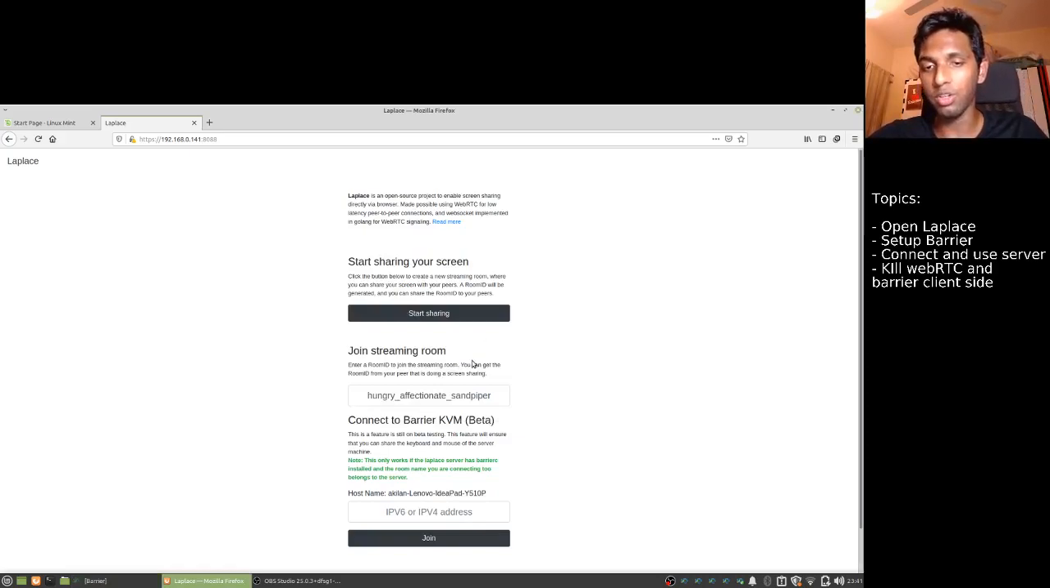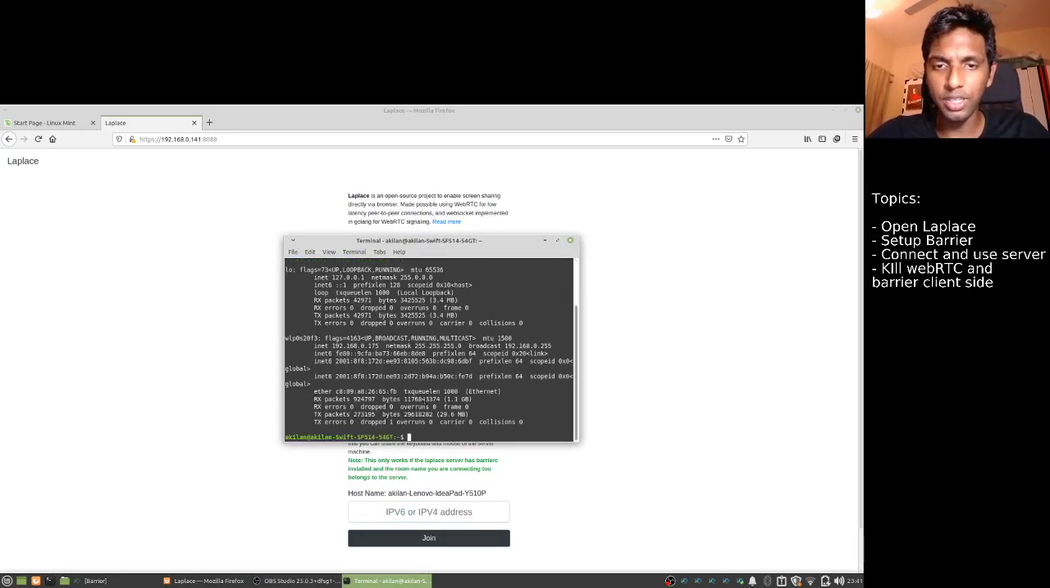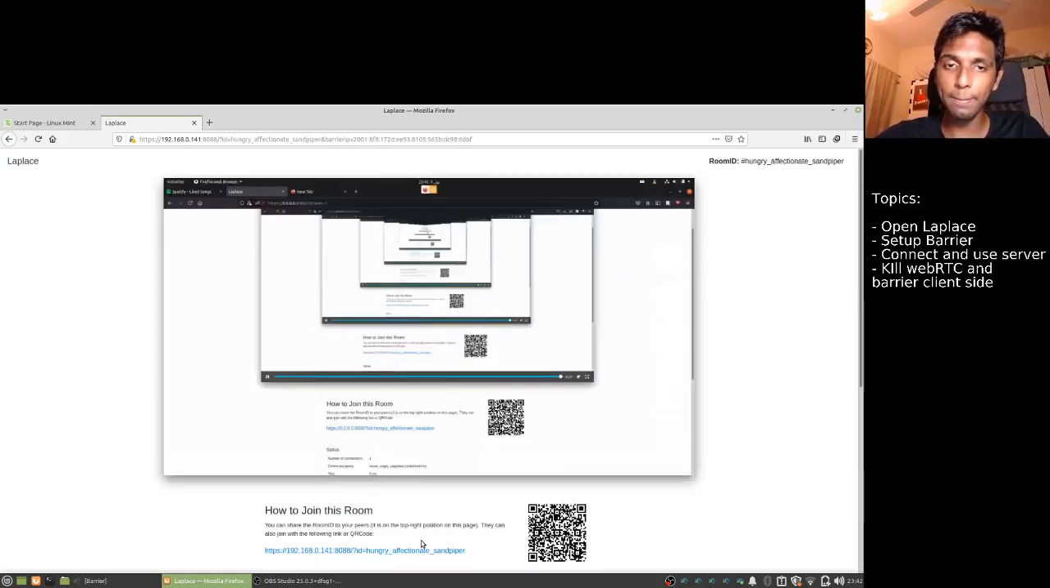The next thing, once we have Barrier set up, is we want to get the room name. In the previous video we talked about how to derive this room name. Once we have a room name, assuming it's this one, over here we want to paste the IP address of our machine. To do that, we can open a terminal and type ifconfig, where you can get your IPv6 address, or your local network's IPv4 address, or if you've done some sort of NAT traversal, your public IP address. Over here, I'm going to connect using an IPv6 address to show it works. And once I click join, I'm in the server.